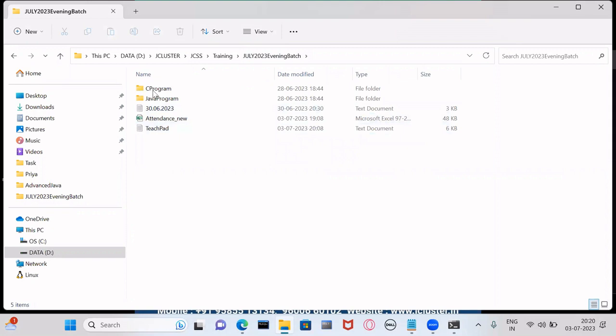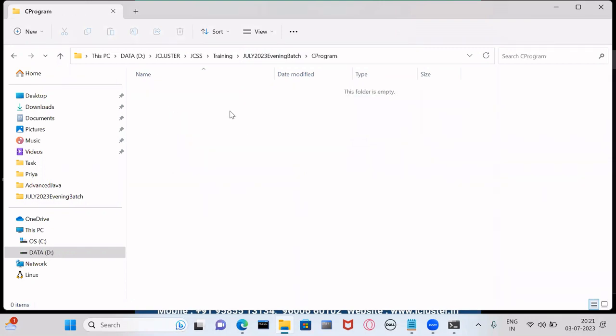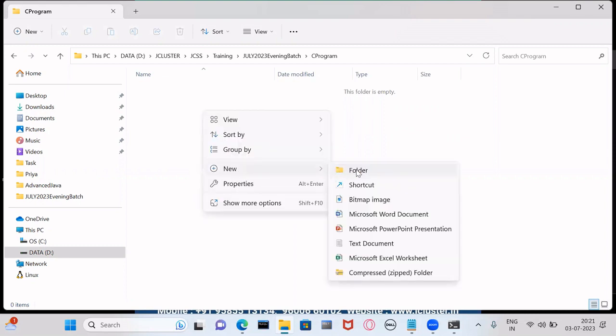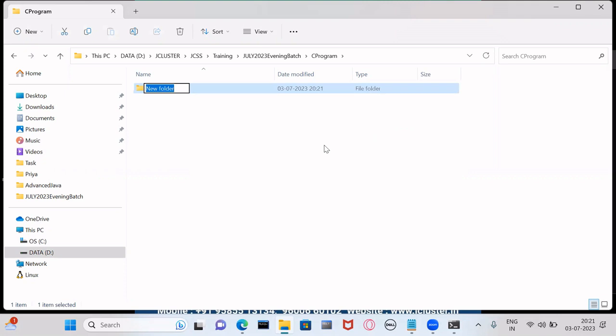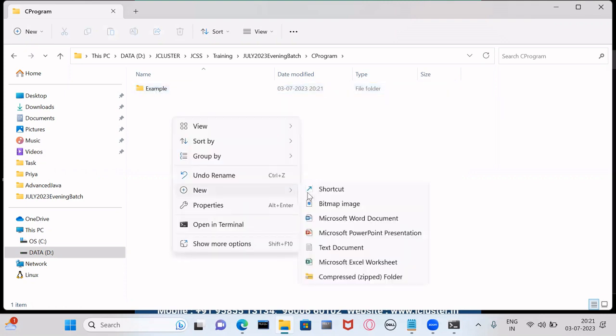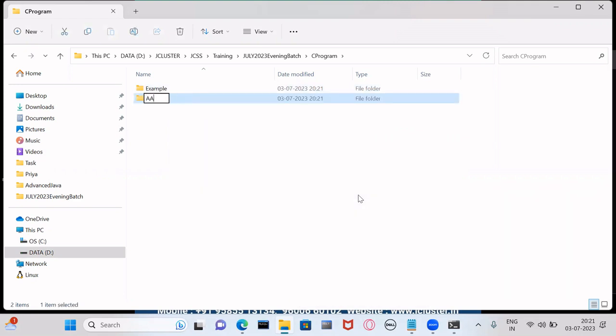Okay, so inside this, C program, nothing inside. Okay, so how can we create a folder? Right click, new, click folder, and then name it, for example, like that. Any folder, simple. Example folder creating. Okay, simply right click, new folder. AAA. This sort of folder.